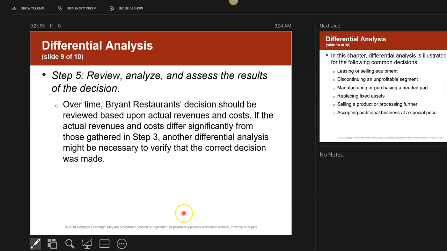And again, going back and making sure that my revenue and costs were correct, that's the last step. I wouldn't say it's not an important step, but after your decision is made, it is the step to take.